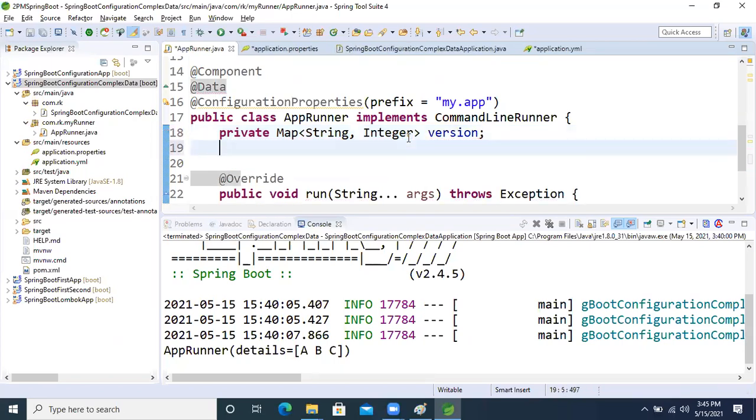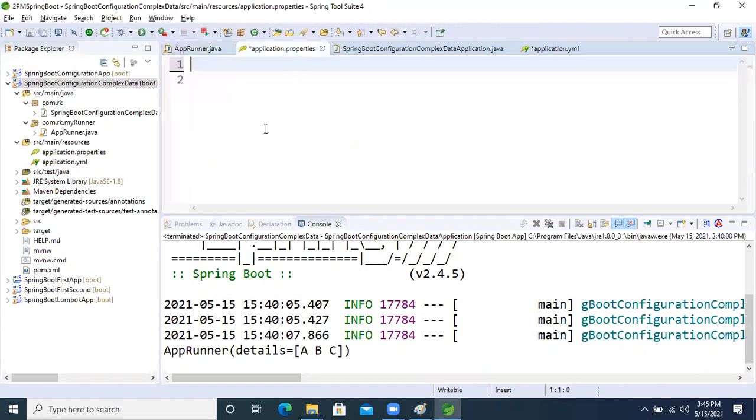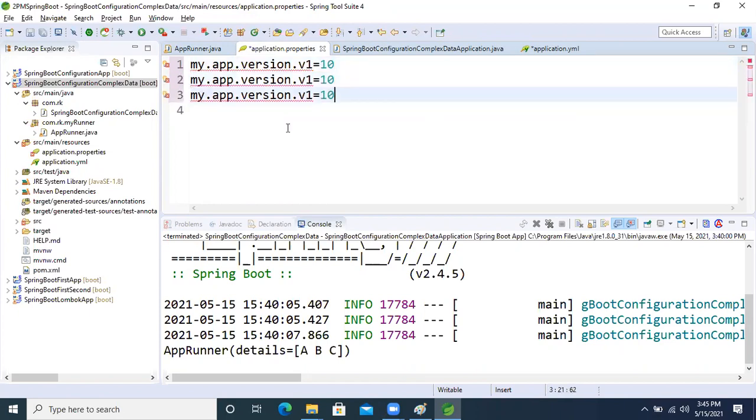After that, come inside the property file. In the property file, my.application.app.version.v1 equal to, I'm taking 10. Copy this one, paste it. Now here take version 2 and here version 3. Here I'm taking 20, here 30. This is our property file.